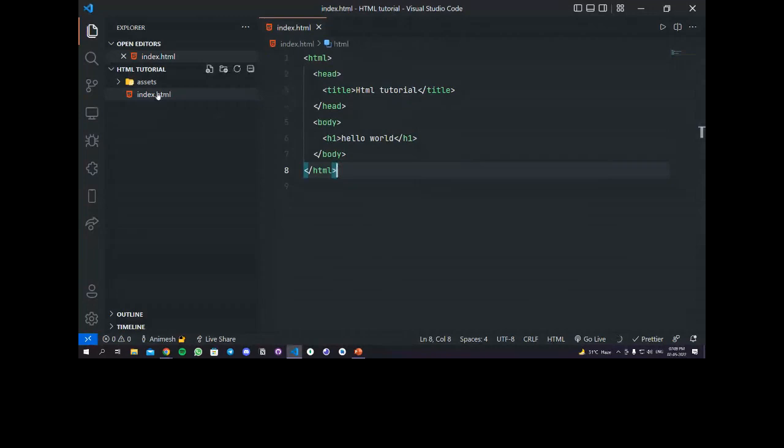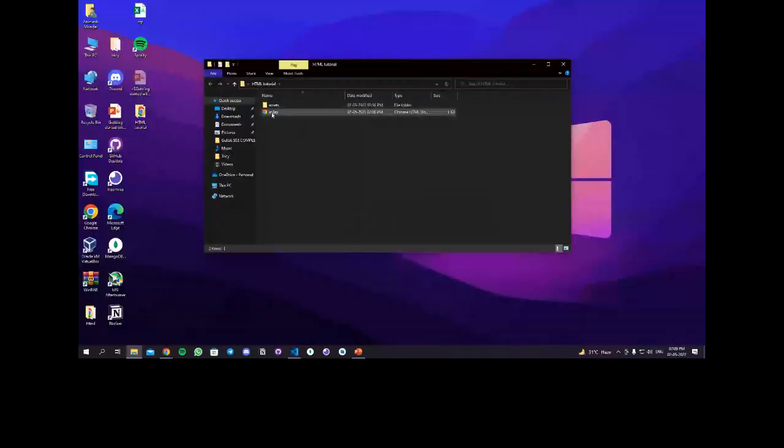If I go to that file, you can see there is an index.html and it is showing the Chrome option. You can simply click on it and open it with your browser. You can see hello world is showing here, and inside our title we have written HTML tutorial, which is also showing over here in the tab.